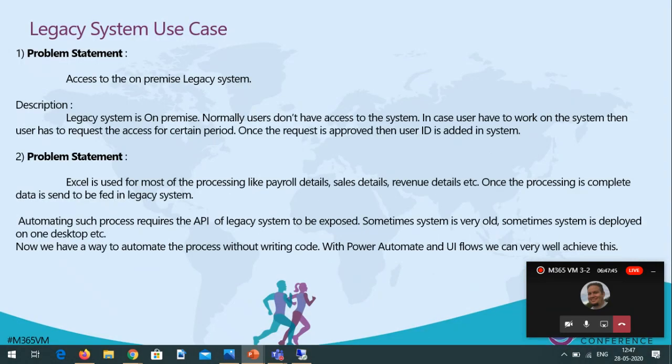The second use case which I'm going to present is the legacy system use case. Sometimes we use legacy systems which are very old, whose API might or might not be exposed, or sometimes not all the users have access to the legacy system. And if they have to work on it, or if we have to integrate our cloud application to the on-premise legacy system, then there are a lot of challenges which we have to encounter.